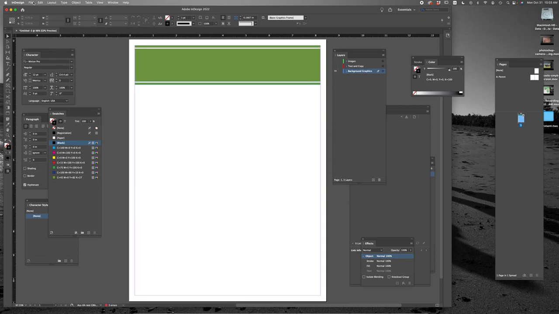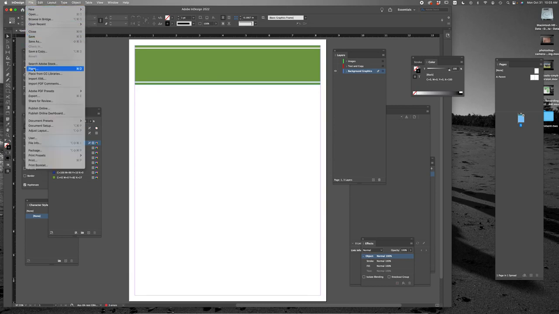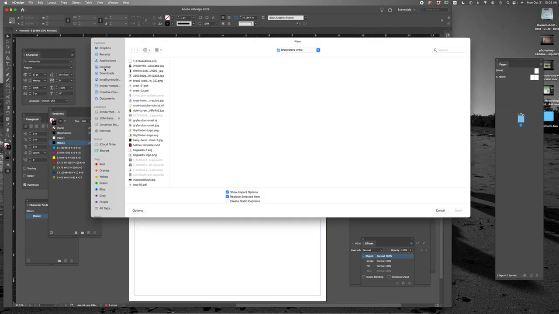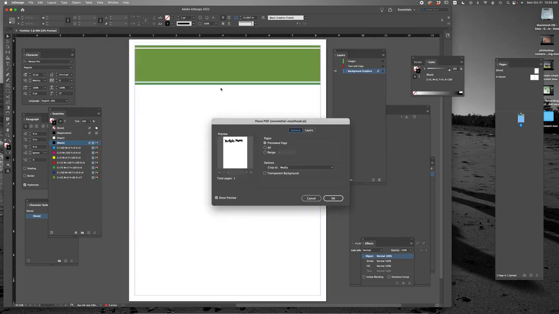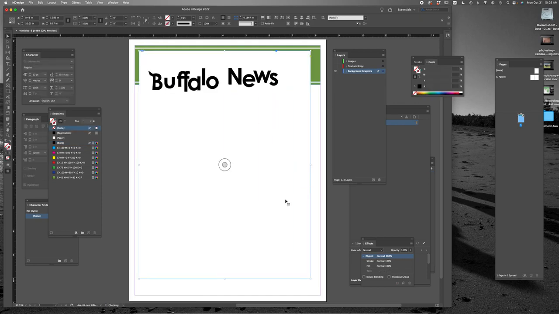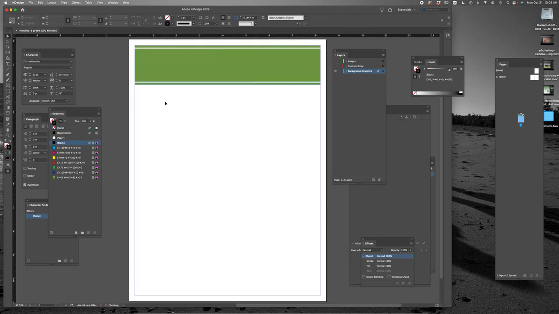Keyboard shortcut is Command D or File, Place. Navigate to where I've got my files saved. Assignment 2. There we are. When I'm placing it, under Place Options, I want to have a transparent background. Place it in. Oh, it did not come out of the transparent background. Oh, because I didn't select it as I said that.